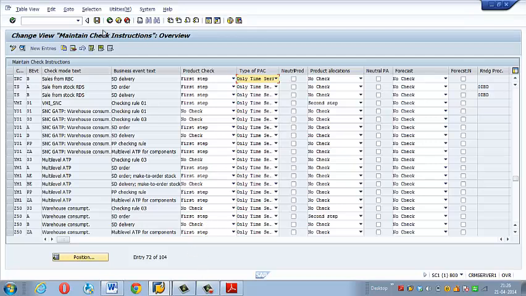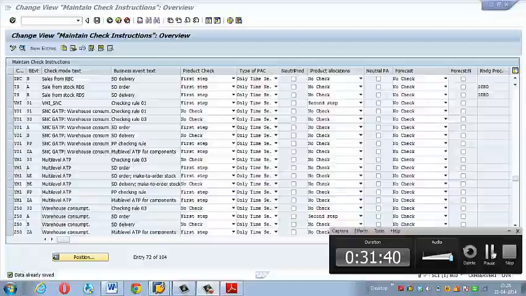so we have maintained check instructions for product availability check, product allocation, and rule based availability check. Maintain distribution definition. The following procedure describes how to distribute the planning result from SAP SCM to the relevant logical backend SAP systems.